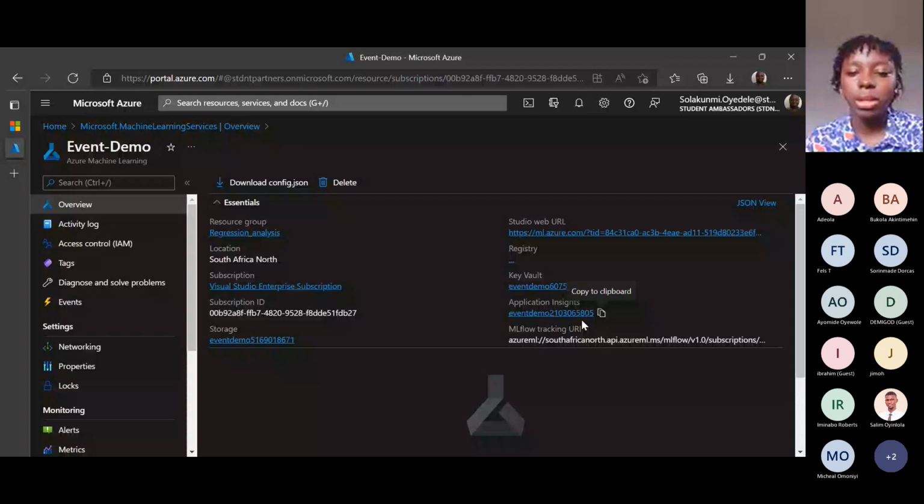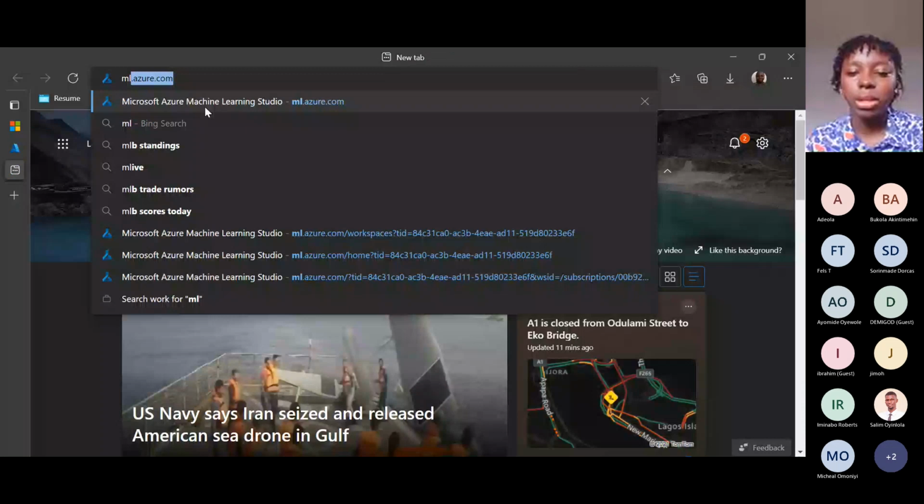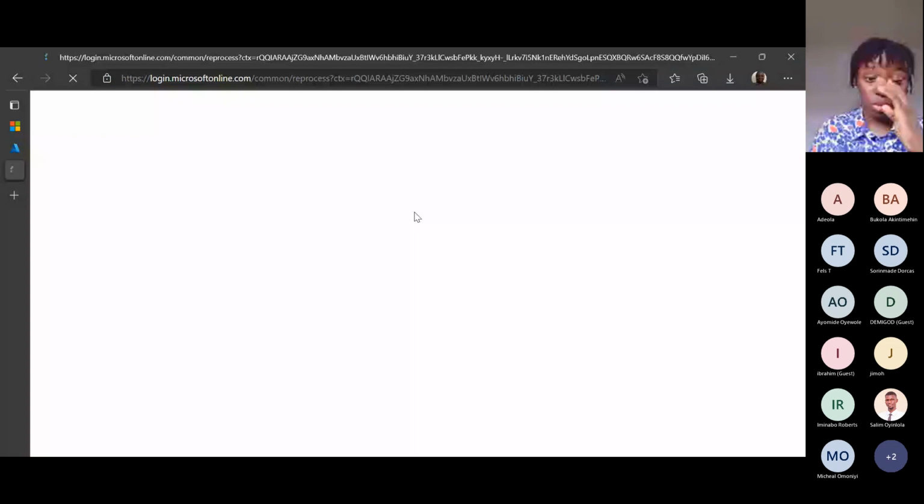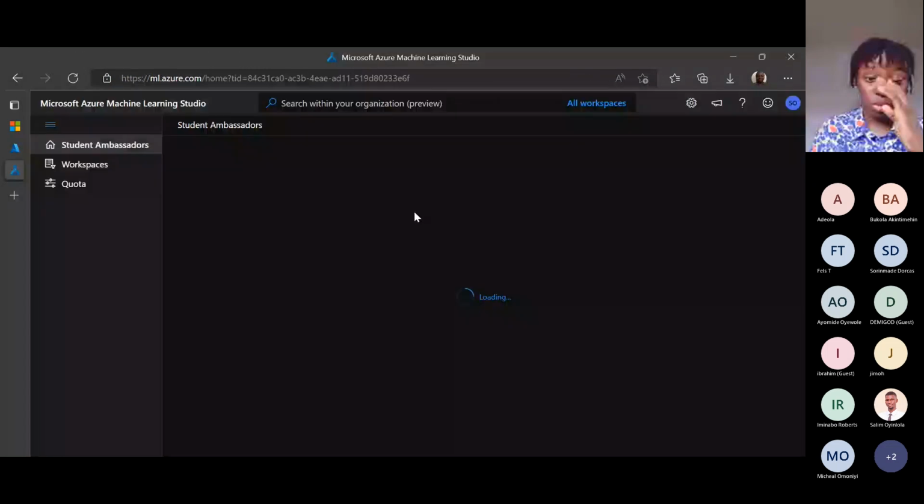So we click on ml.azure.com. Here for me. So you have to sign in with your account. Make sure to use the account that has your Azure subscription. All right, so this is how it looks for me. Welcome to Azure Machine Learning Studio.